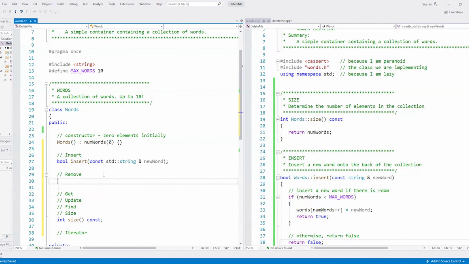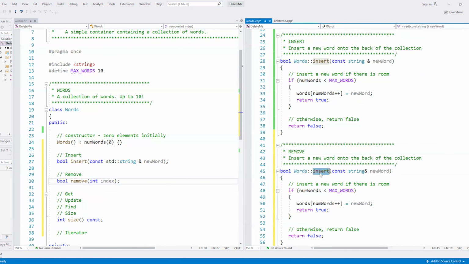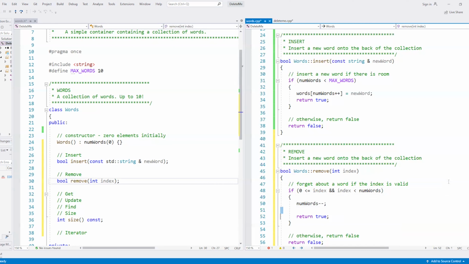Now the next thing I'm going to do is implement the remove function. And once again, I'm just going to remove the element off the back of the collection. If there is an element in the collection, then I'm going to return true. And if there's not, I'm going to return false. So I'm doing very trivial error handling at this point in time.